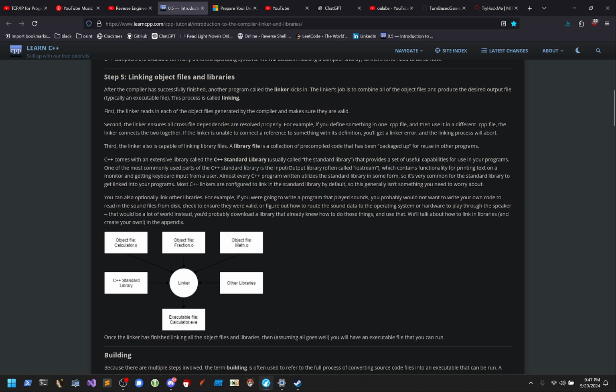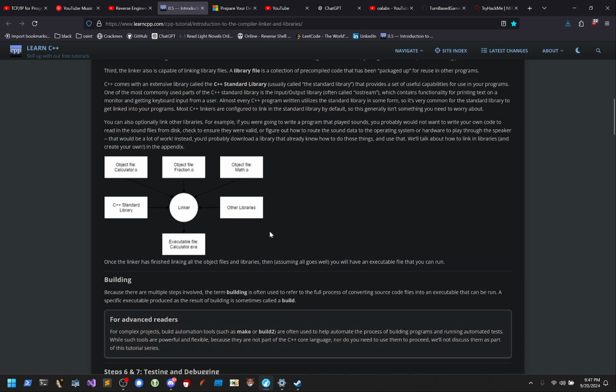You can also optionally link other libraries. For example, if you were going to write a program that plays sounds, you probably would not want to write your own code to read in the sound files from disk, check to ensure they were valid, or figure out how to route the sound data to the operating system or hardware to play through the speaker. That'd be a lot of work. Instead, you'd probably download a library that already knew how to do those things and use that. We'll talk about how to link in libraries and create your own in the appendix.